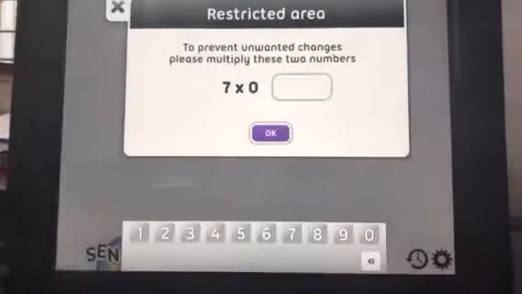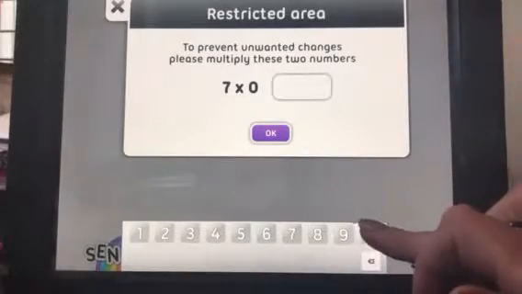Hi everyone, in this tutorial I'm going to go through how you initially set up SENspeller before you use it with your child. I'll show you how to add profiles, add topics and words and run through the general settings for you. So once you've uploaded SENspeller, you will see two parental control buttons at the bottom right hand of the screen. If you click on the outside button, it will come up with a simple sum which prevents any unwanted changes.